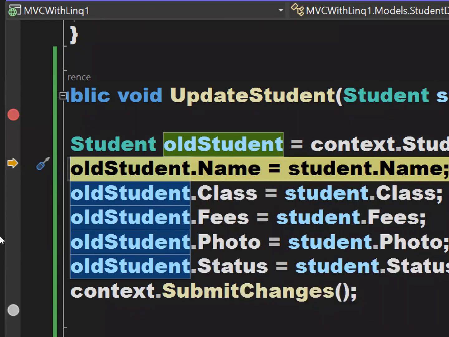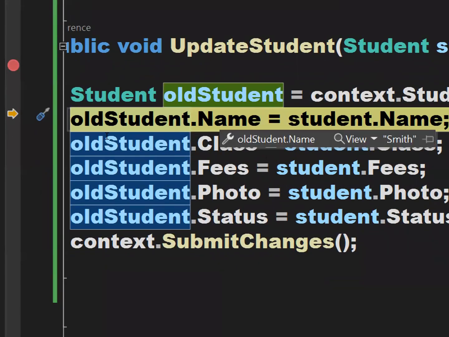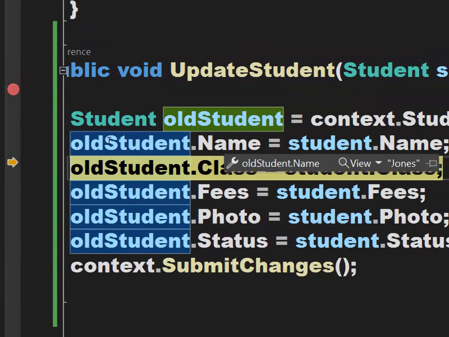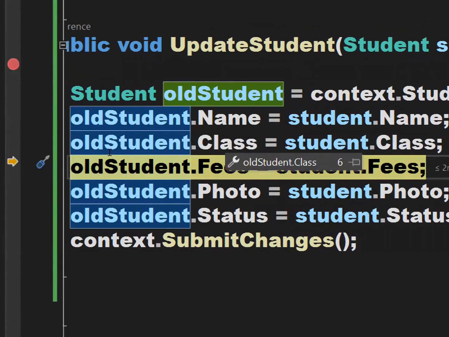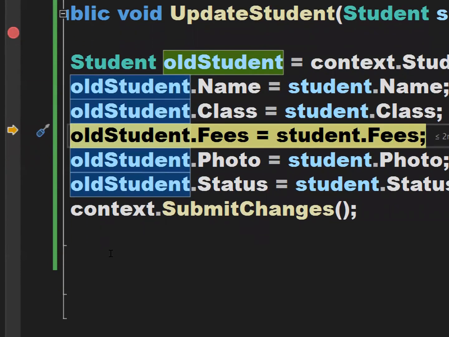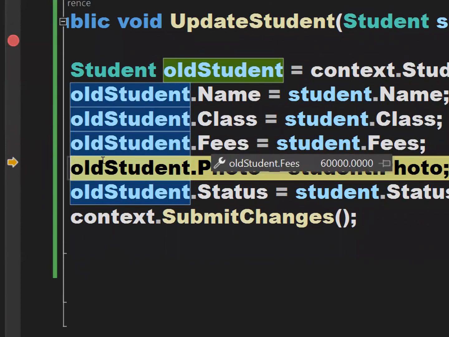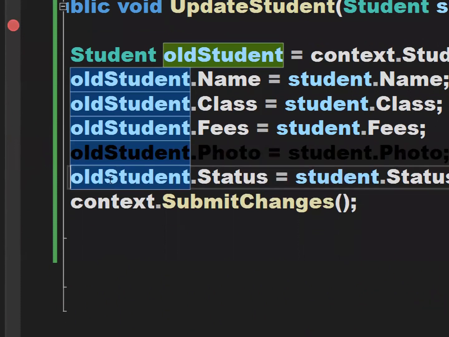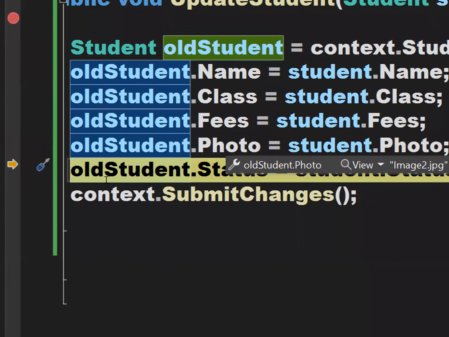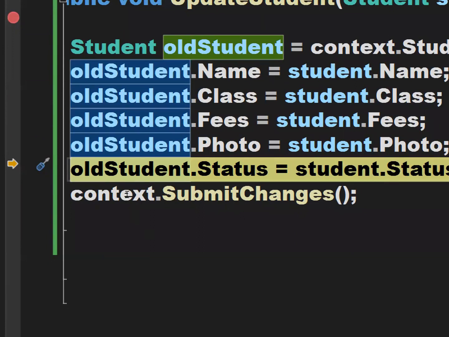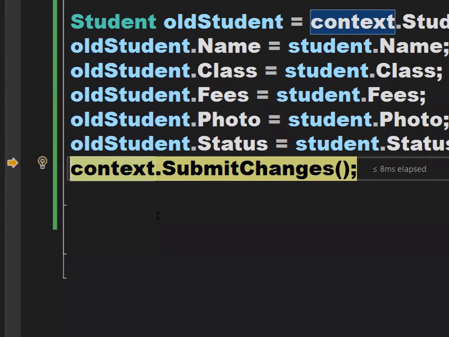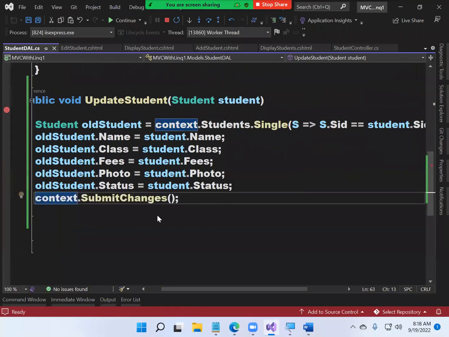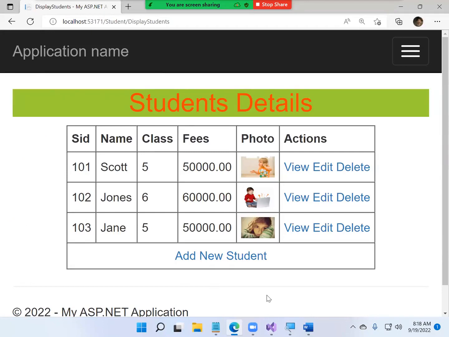Now what I'm doing, I'm assigning the new values. See, name is Smith, overridden with Jones. Class is 5, overridden with 6. Fees is 50,000, overridden with 60,000. No photograph, assigned with a photograph. Status is true, assigned with true only. Submit changes. Reloads your data. Check it out. Got it.